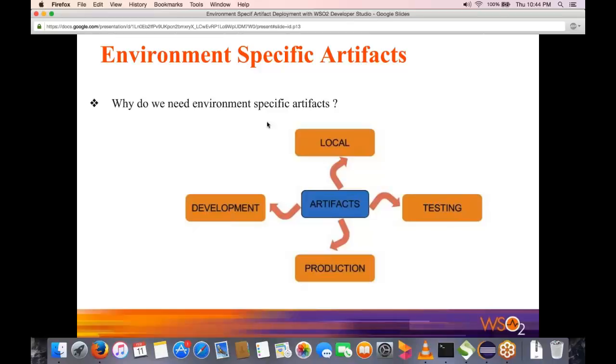So let's move on to the main topic of today's presentation, which is environment-specific artifacts. First, why do we need environment-specific artifacts? That is because all companies have different environments set up to test and develop their artifacts, such as development environments, testing environments, and production environments. The main challenge we face as developers is maintaining our artifacts across these environments.